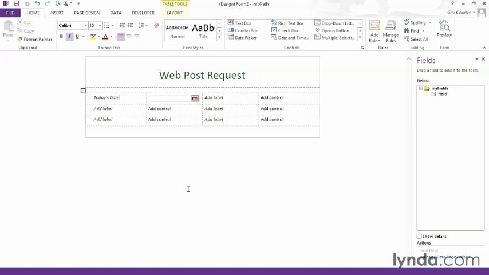I can easily add controls, I can easily add tables, and this is how you begin creating a form from scratch.